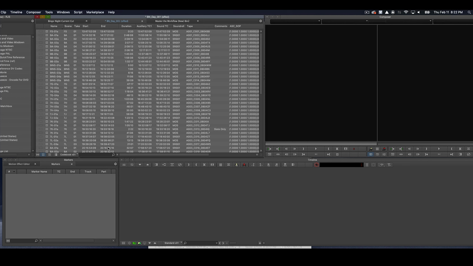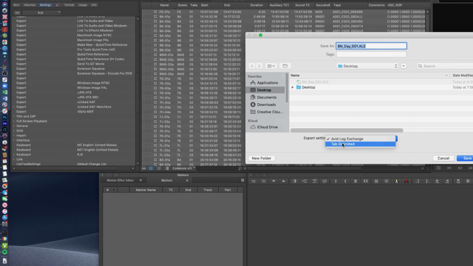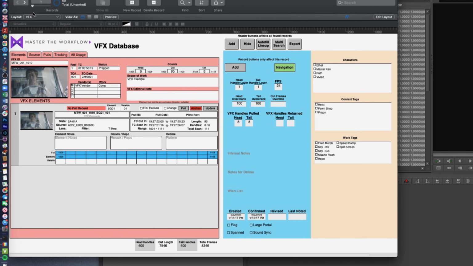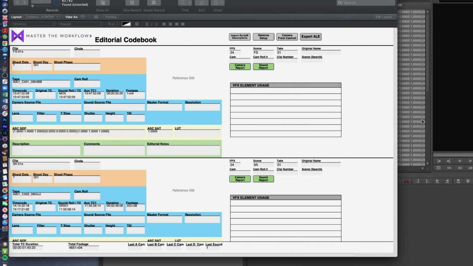It typically tracks things like CDLs. It's a database of your clips. Now, in this case, I'm going to export a tab delimited because for the sake of populating a codebook, that's just easier. So I'm going to go to my codebook. Alrighty, and let's import this. So you can see I've populated my first day of dailies, my codebook.